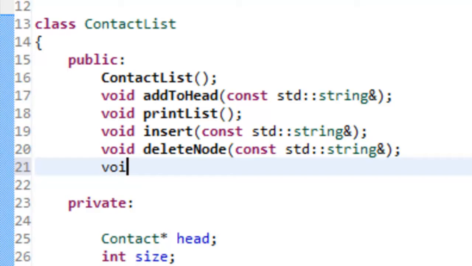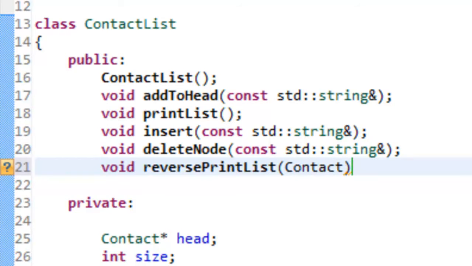We said that it was a void returning function, and we'll just call it reverse print list for lack of a better name. And we also said, when we developed this in my other video, that we need to pass in a node pointer of the appropriate type. In our case we need to pass in a contact pointer, so we'll have contact pointer here. And remember that what we're going to pass in initially is our head pointer. Now if that makes you a little bit uncomfortable, it probably should.